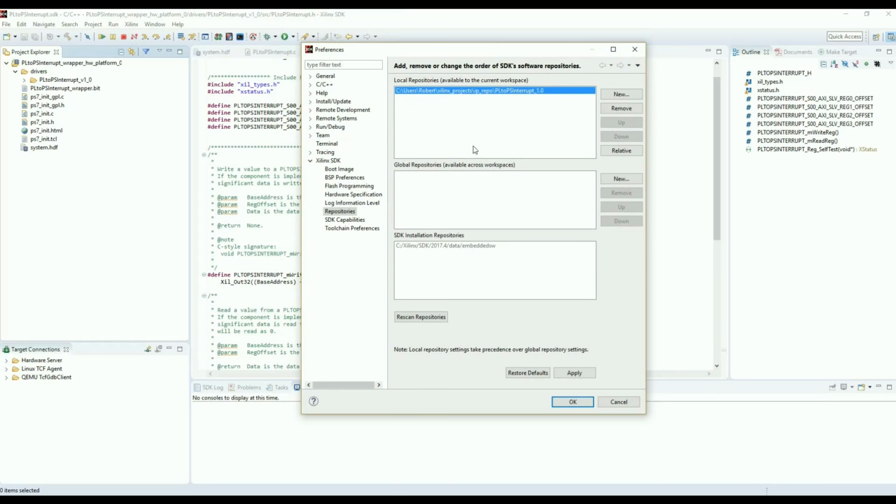If you can't find your repository, it should be under your projects folder, Xilinx projects, under IP repo. In Vivado, what we did when we created our IP was we created and packaged the IP in the IP repo, so it should find it there. Click on New, and then go find where the IP repo is and point it to the top level folder. And our top level folder in the repo was PL2PS interrupt.